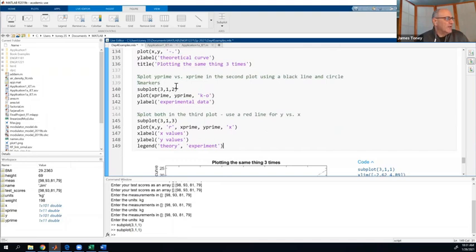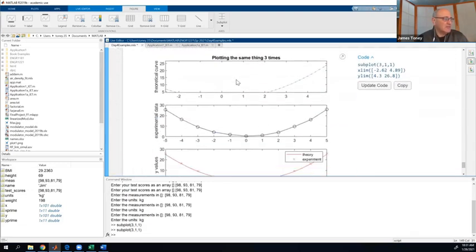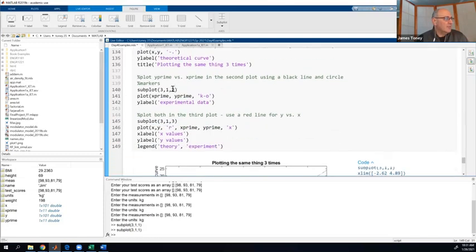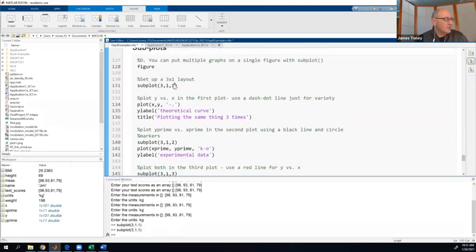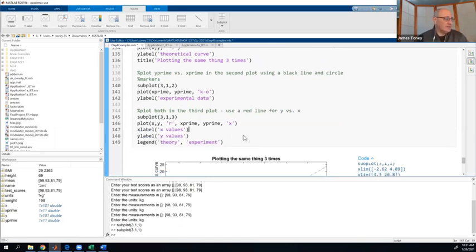Then you want to go to the next one. So you put subplot 3, 1, 2, and people get confused about these three numbers. Remember, the first two are just the dimensions of the subplot. It says it's a 3 by 1. The third number is which of the three plots you're doing right now. First plot, second plot, third plot. And everything else is just the standard plotting commands.